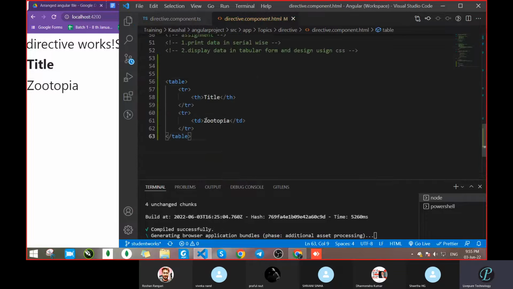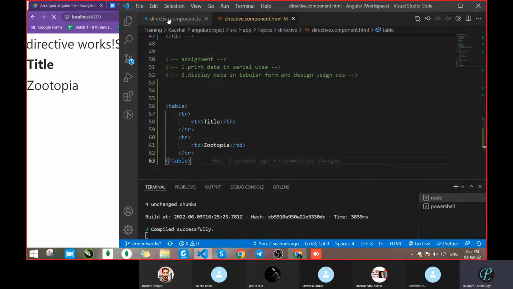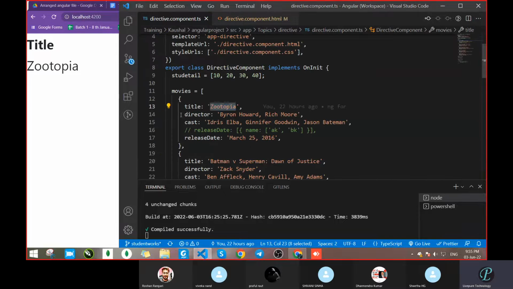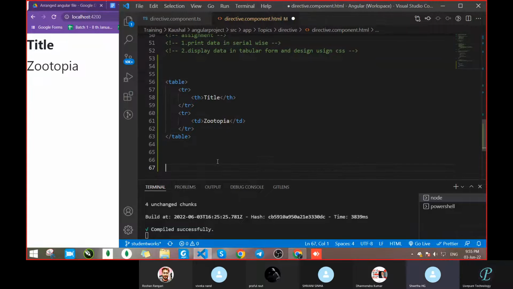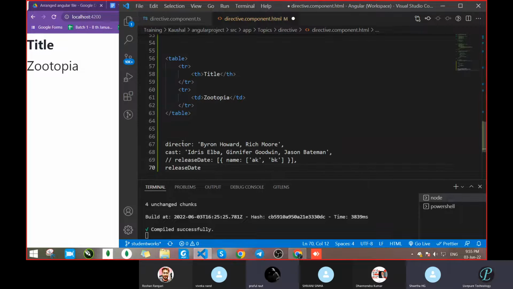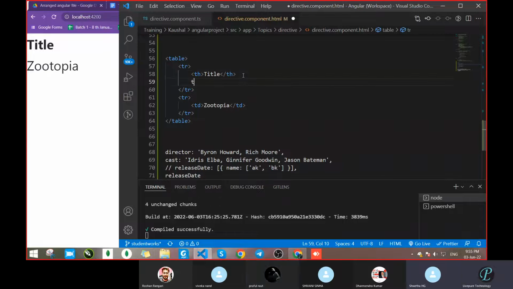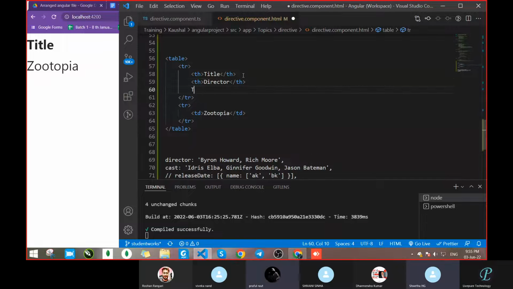Now, suppose I want some more data, like title is there, then directors, then cast, then release date. I want all this data. How will we print it? Please speak fast. Sir, I want director also. What will I do? Another TH, fine. After this, I will pass the director. Correct. Next, cast. Yes. Next, TH, then cast.